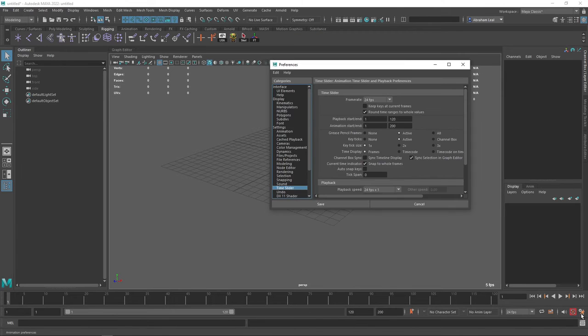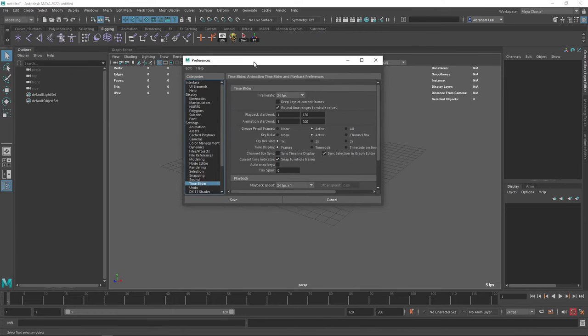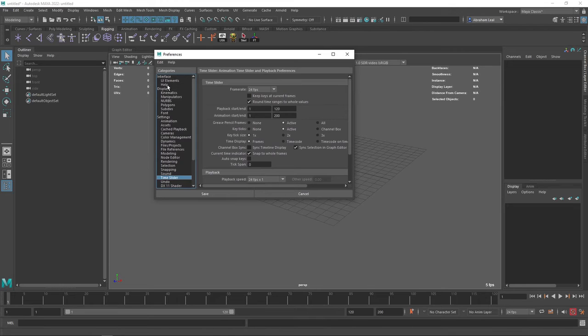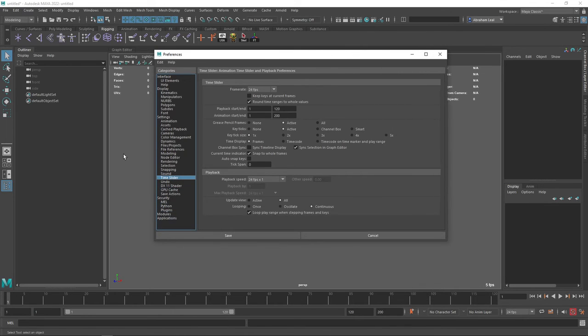Then you're going to go down here to this little guy that's running. This is the preferences. And this takes you directly to the animation preferences. So as you can see here, all of the animation preferences are here. Some of them are a little bit more directly involved with what we're doing, and some of them are related to Maya as a whole.